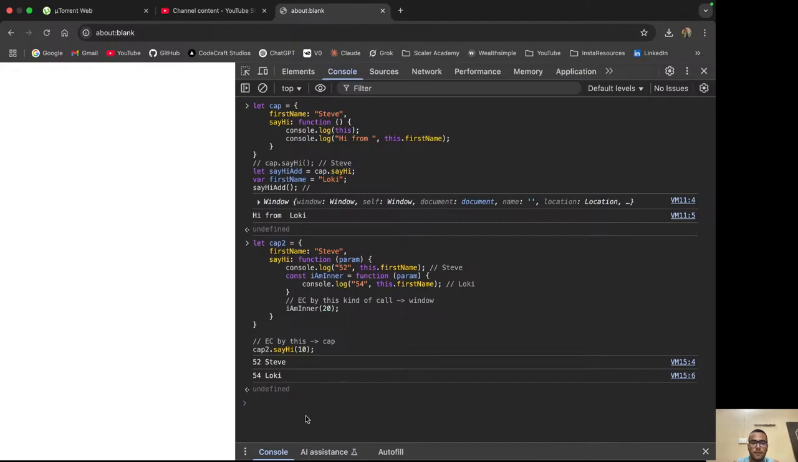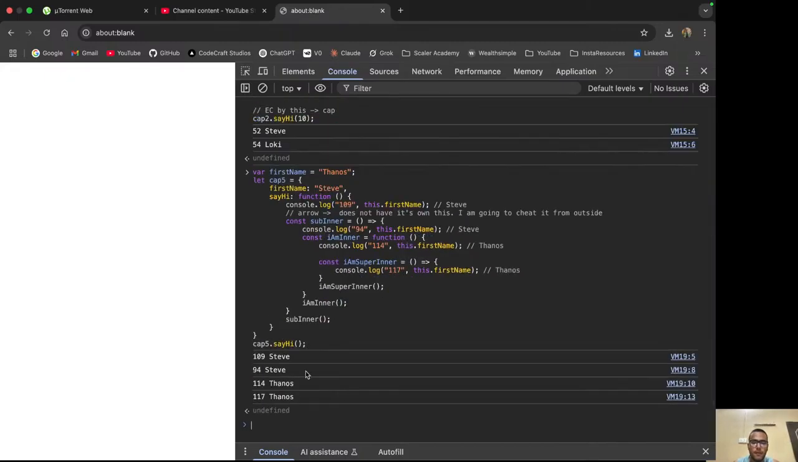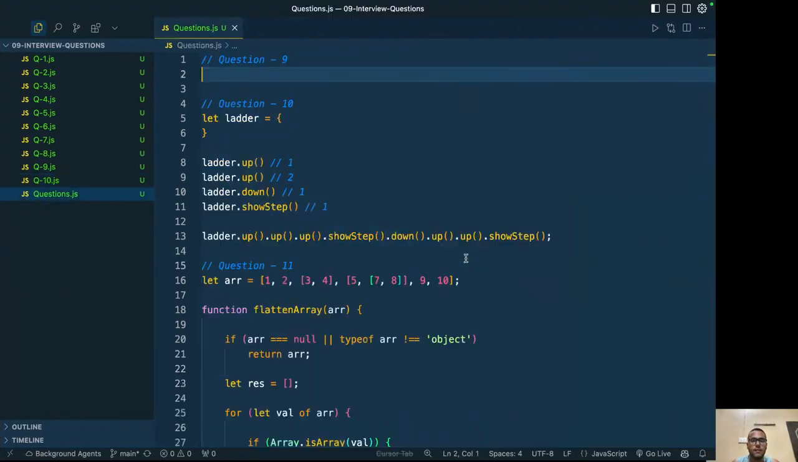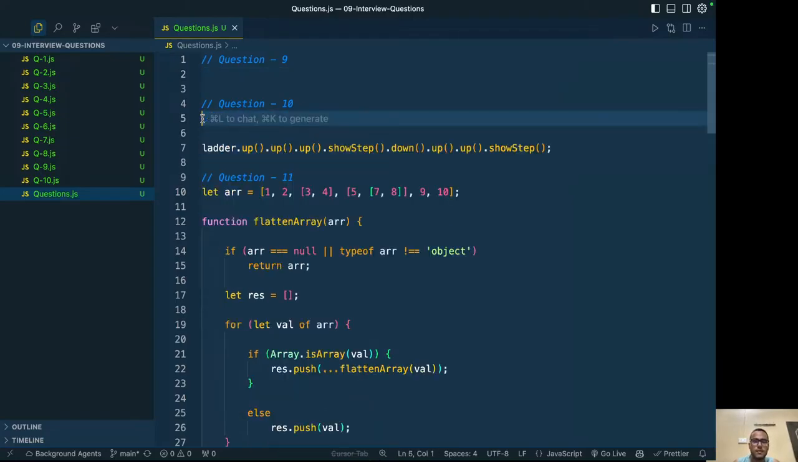If you run it in the browser, then it will work fine. Steve, Thanos, because they are anonymous functions, not arrow functions, so they will have their own this that will be pointing to the window object, right? So window is having the first name as Thanos, so that is why this is coming up as Thanos. So this is the case. This is our 10th question. Now we have some interesting questions coming up.